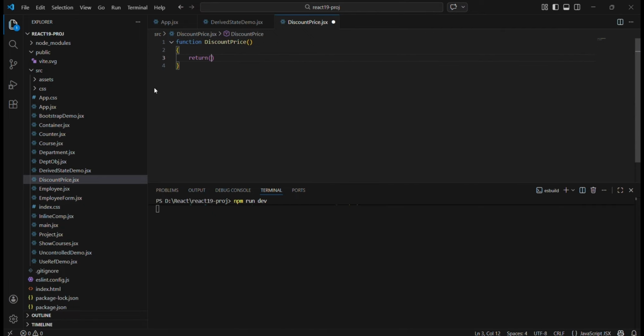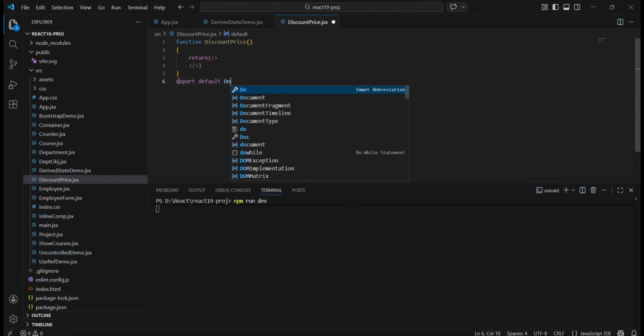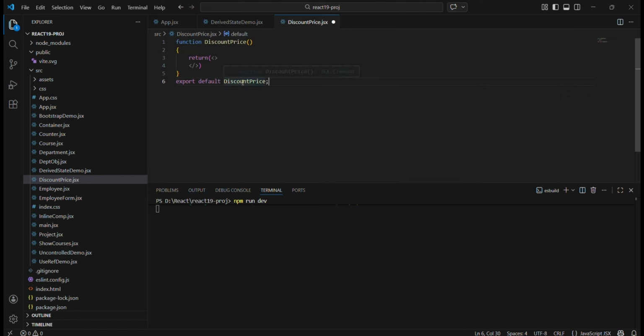Now, add the return statement with a fragment. Finally, export the component. Export default DiscountPrice. This makes the DiscountPrice component available to use in other files. Now inside the fragment, display the text Discount Price.